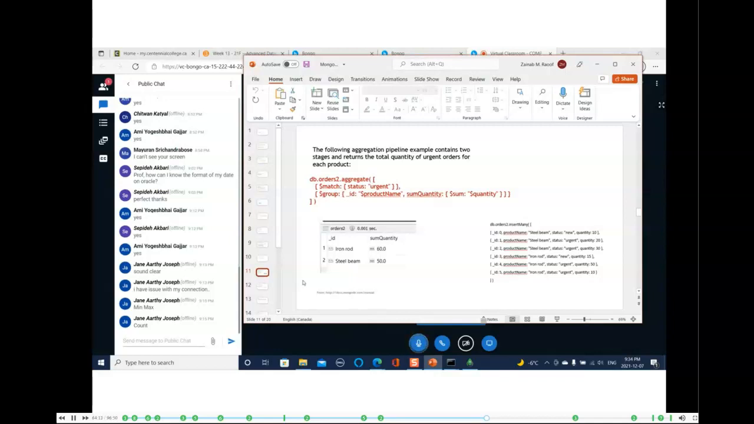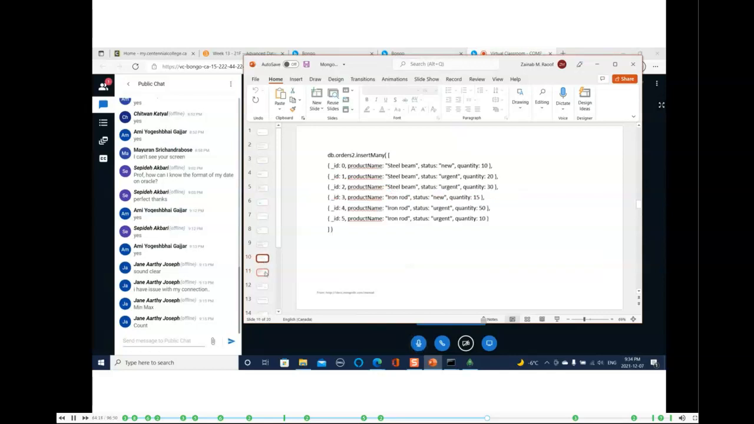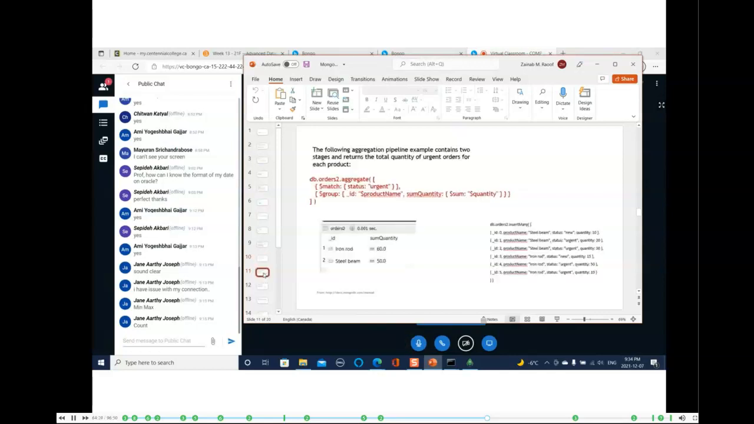So now we are on slide 11. We reached slide 11, and let me show you what we will do now. The following aggregation pipeline example contains two stages and returns the total. Okay, so this is again the same thing, but with more fields. So how will this command work now? Again, this is the same one for the pipeline. Another example.